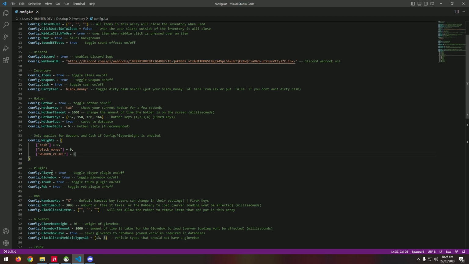So plugins are here. So config.player, like player inventory, and glove box for the car inventory. The glove box is in the front of a vehicle, in front of the passenger seat. You see a little glove box there, so it's called the glove box.